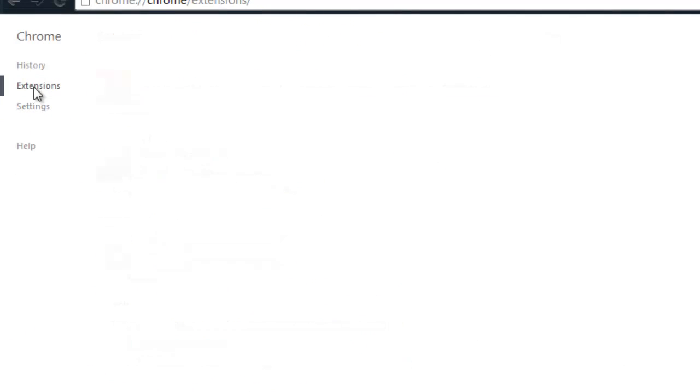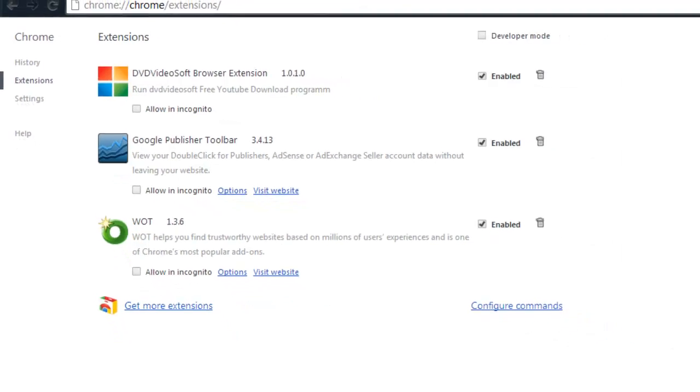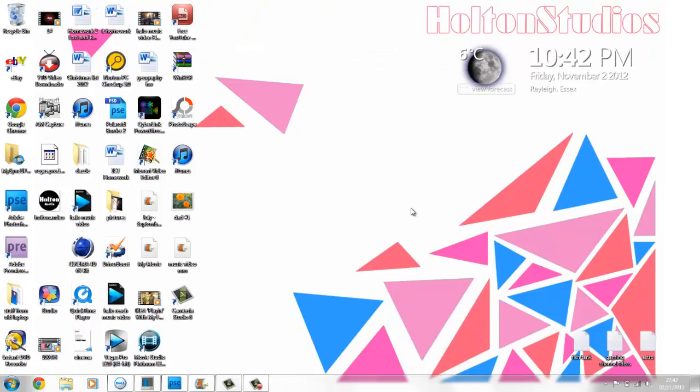Then you want to go to extensions and double check it's not on here, and if it is on here, press the little remove from Chrome, and that's completely got it away from your Google Chrome, but it's still somewhere on your computer.